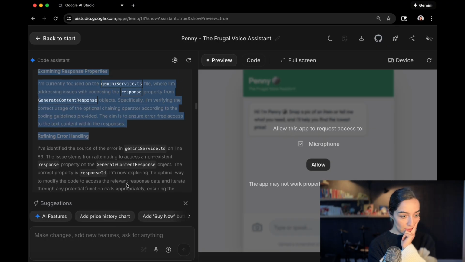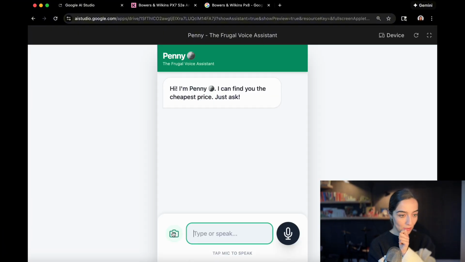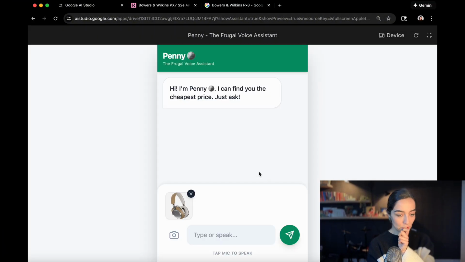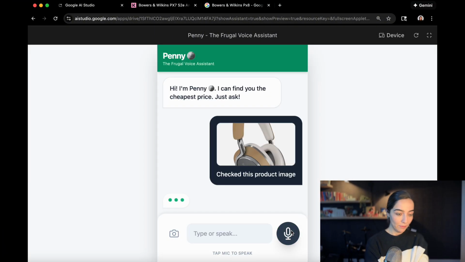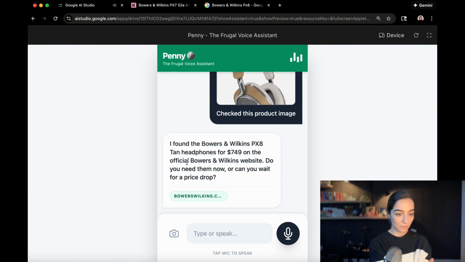So it preloaded the app after the fix. Alright, so full screen. So let's drop the screenshot of the item I want. I found the Bowers & Wilkins PX8 Tan headphones for $749 on the official Bowers & Wilkins website.